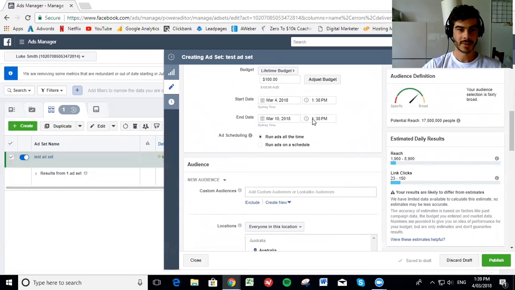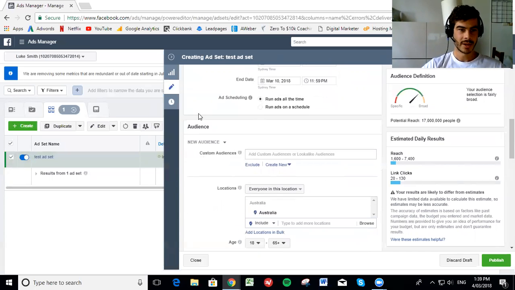You can adjust your times here. So typically I would like to go from 4 a.m. until 11:59 p.m. So that gives you a full day here and a full day at the end. You're giving it as much time as possible to spend.